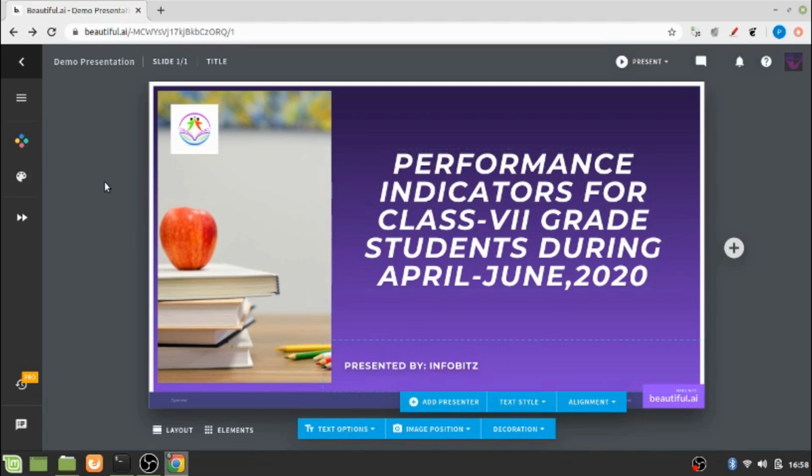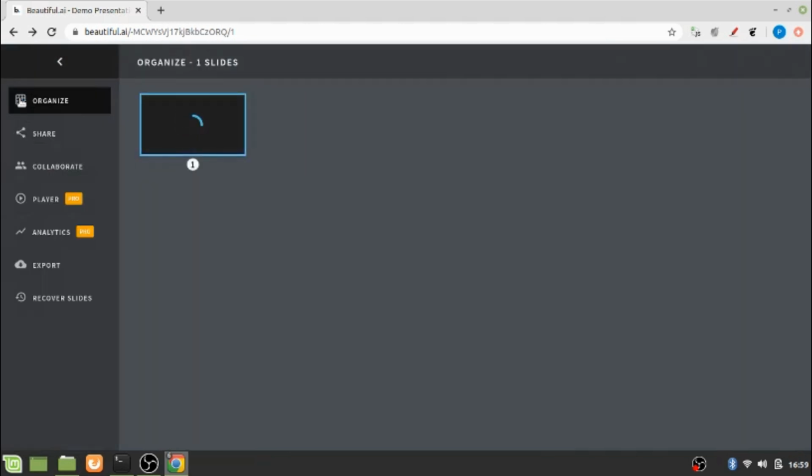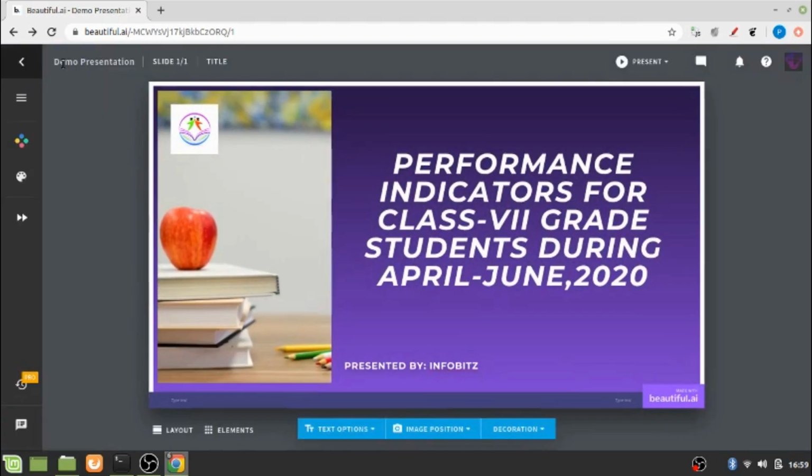Now if you go back to, now let us explore the options which are available on the left hand panel of this page. So now let us try some other options.